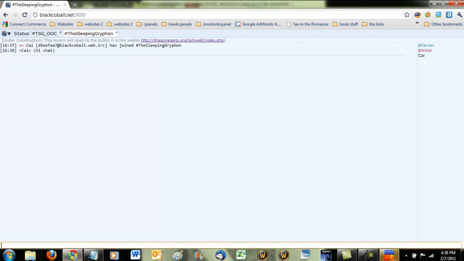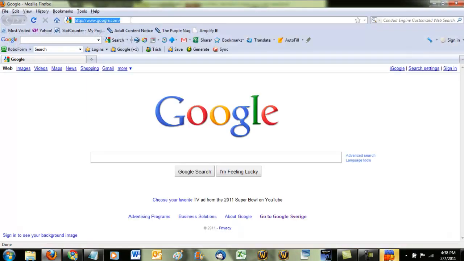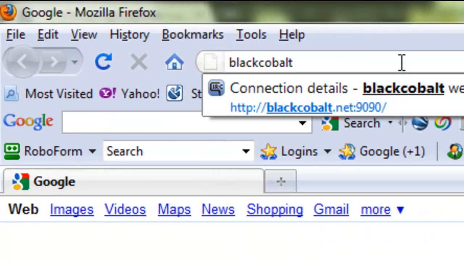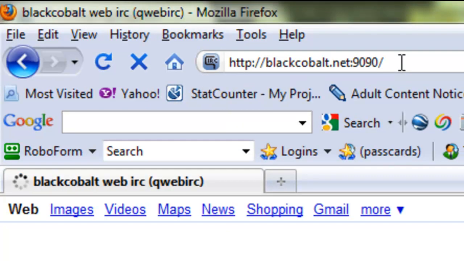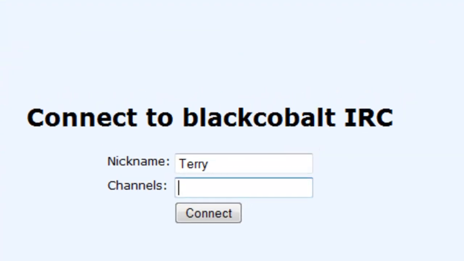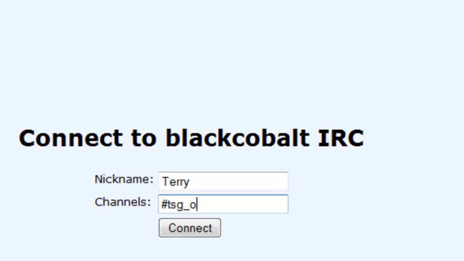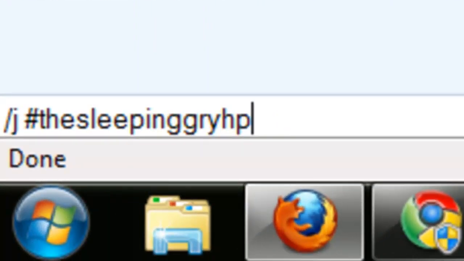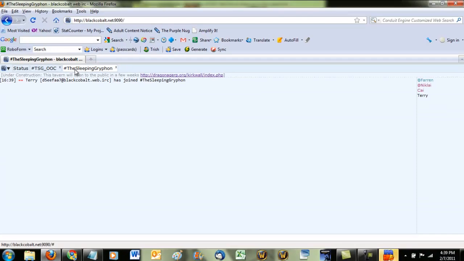And you'd use exactly the same way for Mozilla. So you click on your Mozilla, or Firefox as people call it, Firefox, and blackcobalt.net 9090. Enter, and nickname, pound TSG_OOC, and you're in. And it does the same thing with the little tabs inside here, so you don't have to open any other tabs.